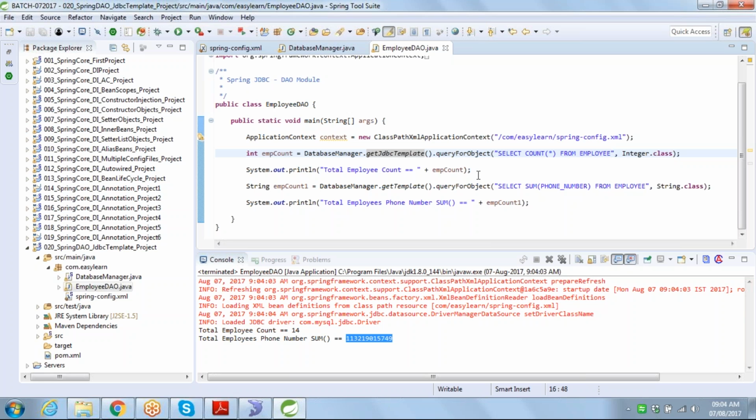Okay, so any questions before we move on to the next example? Any doubts on this? Is there any other method apart from queryForObject?